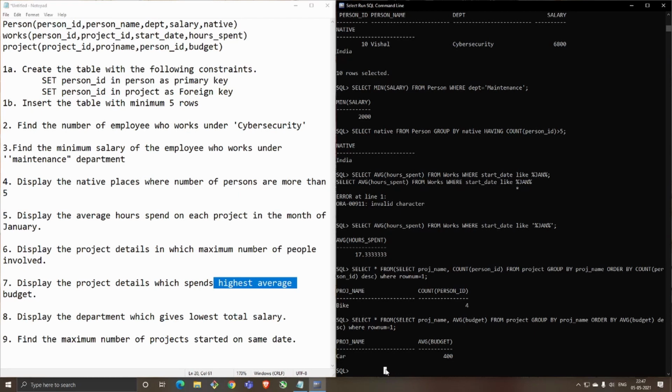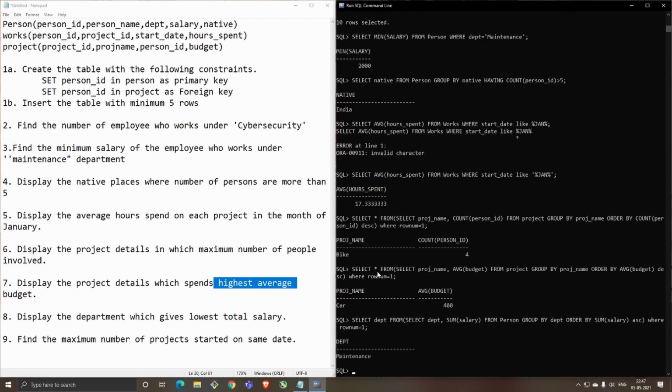Next is display the department which gives lowest total salary. Now this is also similar to the 6th and the 7th one. Now what I said is I don't want you to show me the whole thing. I just want you to show me the department, because that's what it's asking. Display the department, right? With lowest total salary.